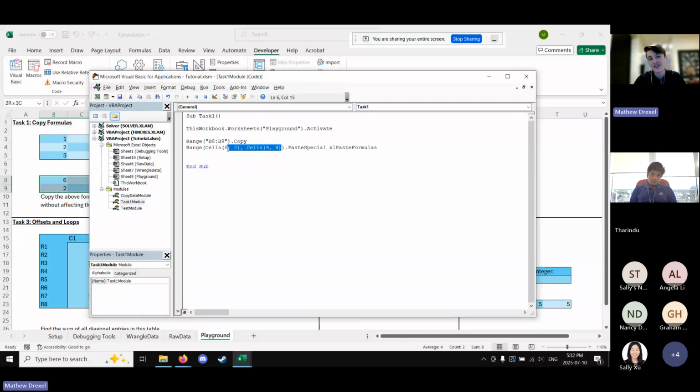Now, of course, instead of this, we could have just done B8:D9, and that works perfectly too. So don't worry if you need to do that. I'm just giving you other methods that you could use in this Range, which can be very, very useful. All right, so now we've got that.